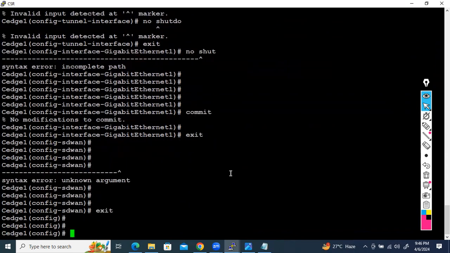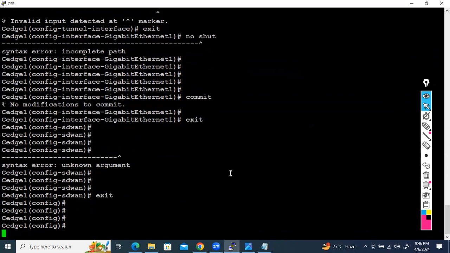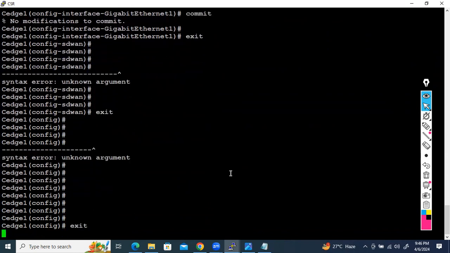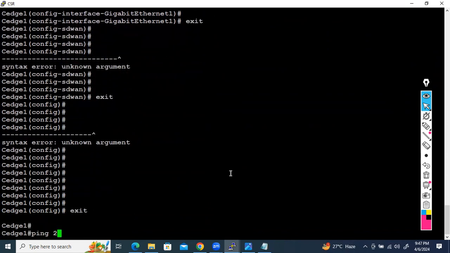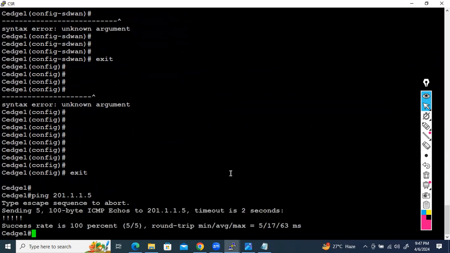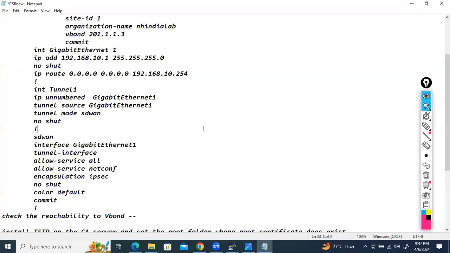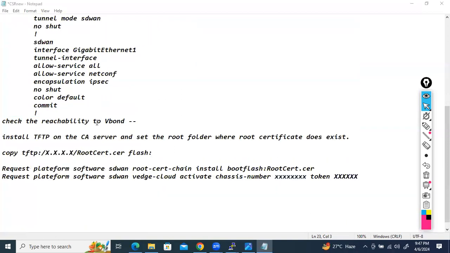So now the config is done. I can check the reachability to 201.1.5. This is my root server, the CS server. From the CS server, I need to install the root certificate here now. To install the root certificate, first check the reachability.